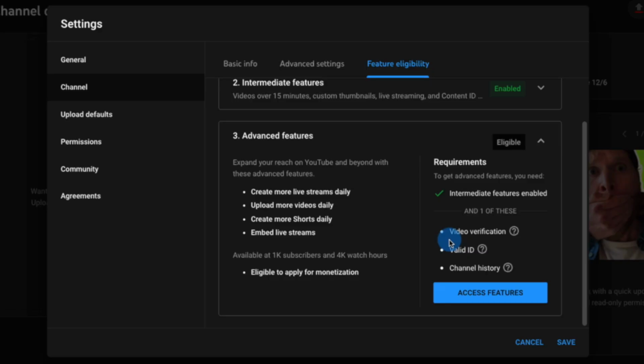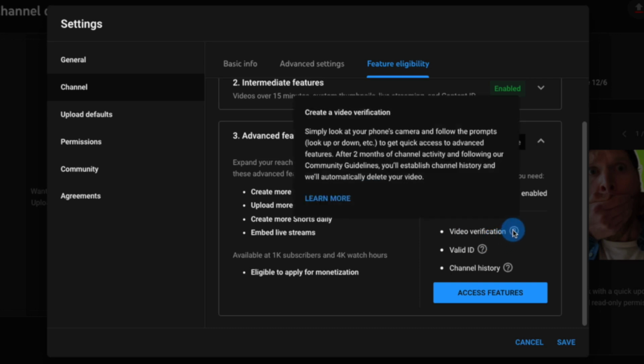And then one of the following, you can do a video verification. This is all new, by the way, this is all very new. Video verification says simply look at your phone's camera and follow the prompts, look up, down, etc. to get quick access to advanced features. After 2 months of channel activity and following community guidelines, you'll establish channel history and we'll automatically delete your video. So that's one way of getting advanced features.